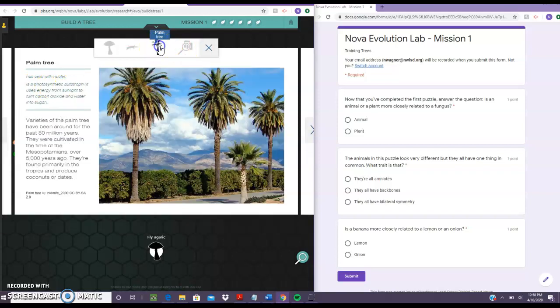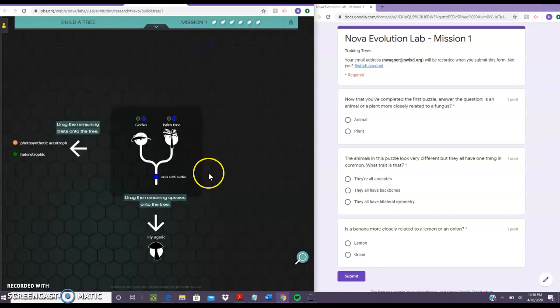Okay, let's look at this palm tree. I see that this palm tree has cells with nuclei and it's a photosynthetic autotroph. Okay, so all 3 of these have cells with nuclei. So I have to make sure that the cells with nuclei trait goes with all 3. But there are 2 that were heterotrophic. And if you remember, those 2 that were heterotrophic were this gecko and this mushroom or type of fungi.